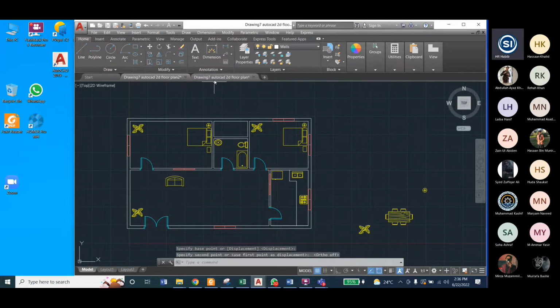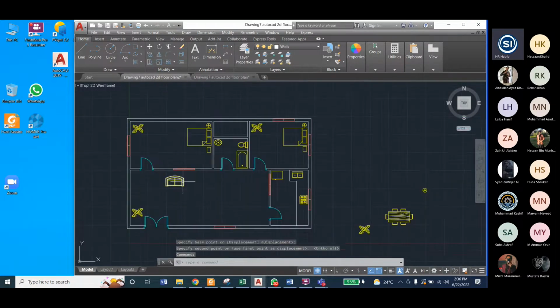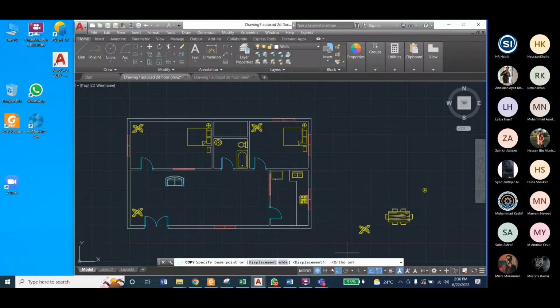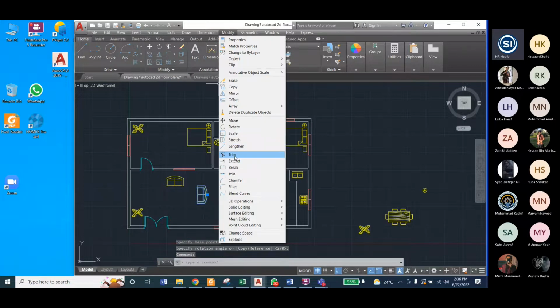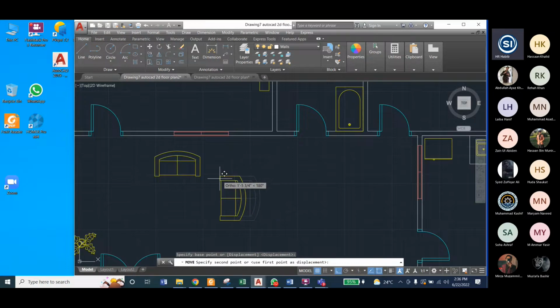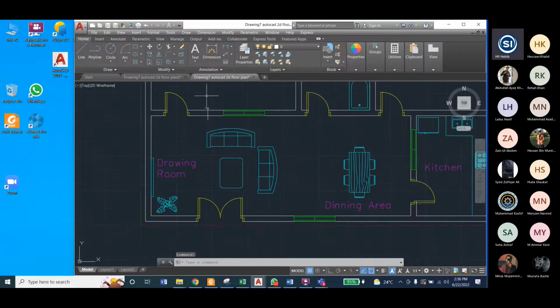And now we'll need another sofa which is in this direction. It means we will rotate it. So just copy it again. Ortho you can turn off, copy it, and now we will rotate it. Now we can move this one near to the other sofa, like this. And now we need the center table here.